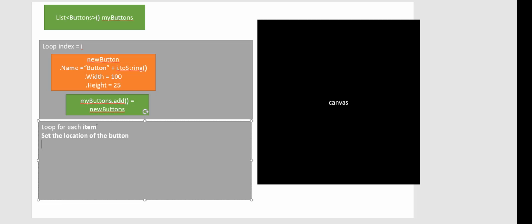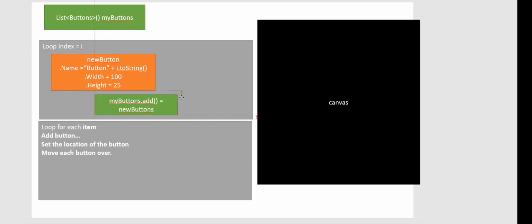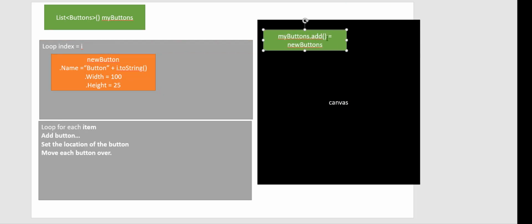We're going to move each button over, because let's say I add a button right off the bat. If I do that, this button will show up here on the canvas with the right height and everything, and this will be button 1. And then when I do button 2, it's going to add right on top of that. And button 3 and button 4, all the buttons are going to just add on top of each other.